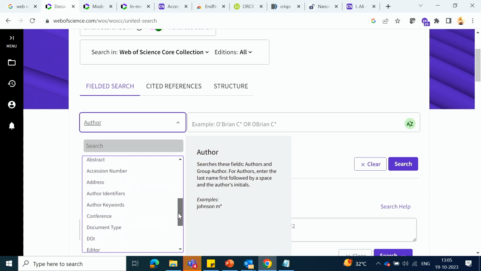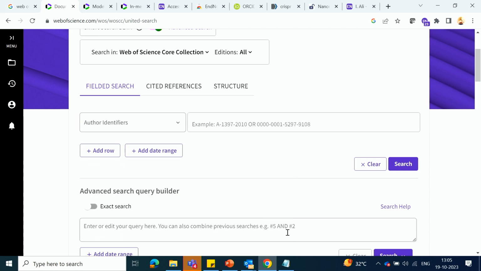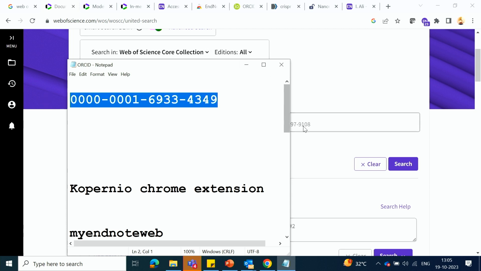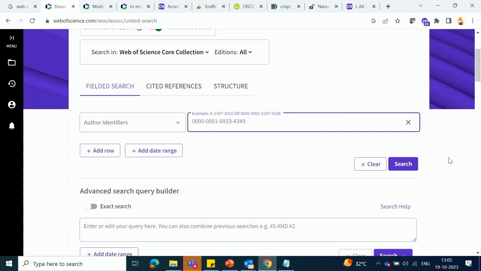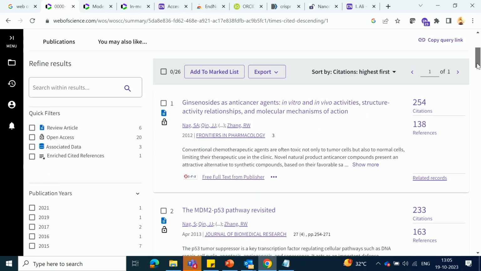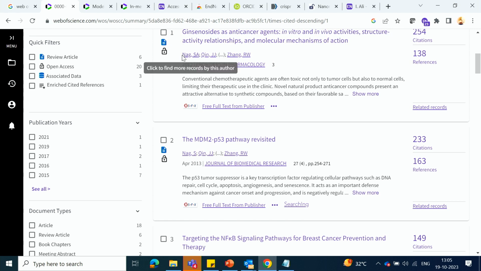Now I'll do a search with author identifiers. We have an option here, author identifiers. And this is the ORCID of Dr. Subhashri. It is always a combination of 4 numbers. Now you can see the list: initially it was 20, now we have 26. The reason is that her name is Nag Subhashri, but it's mentioned here as Nag SC.